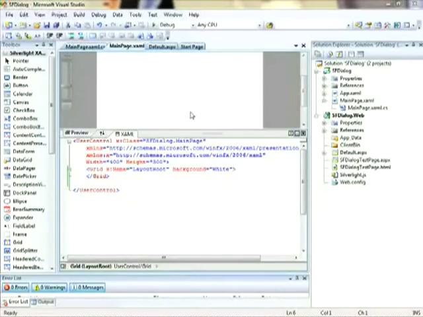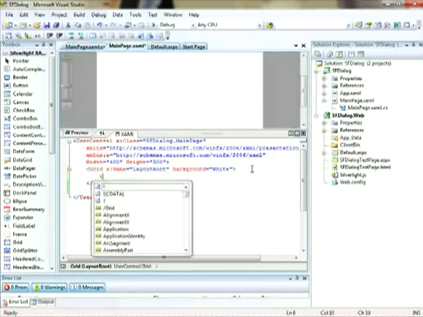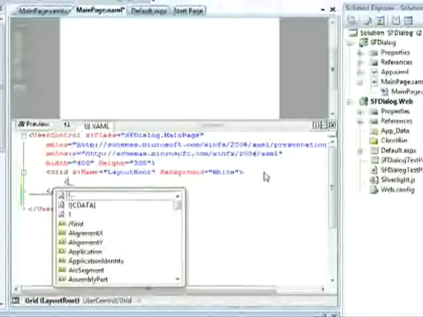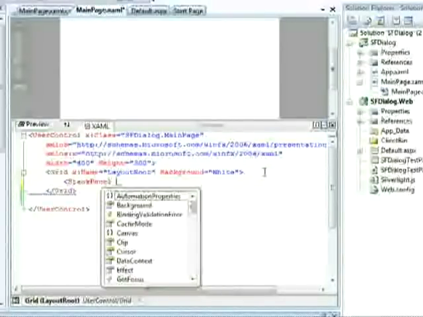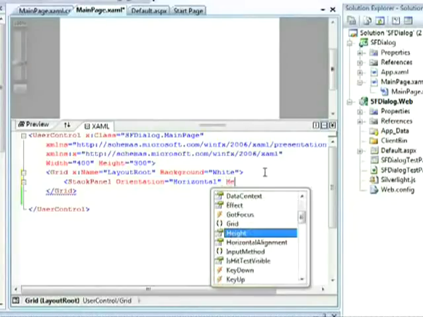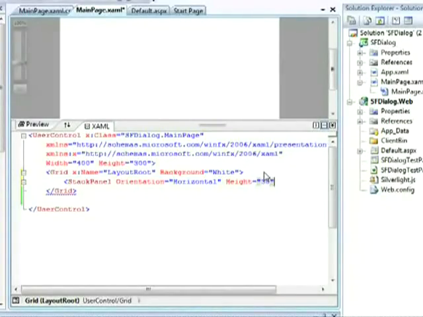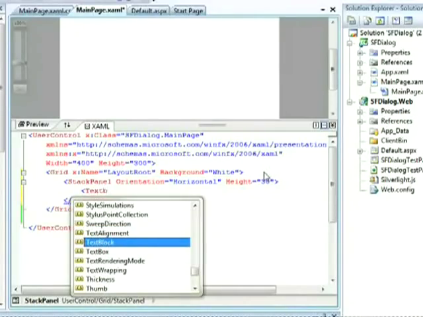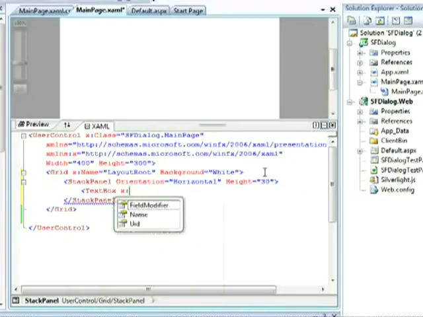First of all, create a new Silverlight application in Visual Studio and make sure that you add the web project to it. So what we're going to do now is create a simple UI that's going to show us how the SaveFileDialog box works. On my UI, I'm going to have a stack panel. I'm going to make it horizontal, and I'm just going to give it a height, say 30 pixels. And my stack panel is going to contain a text box that I'm going to call TTS.